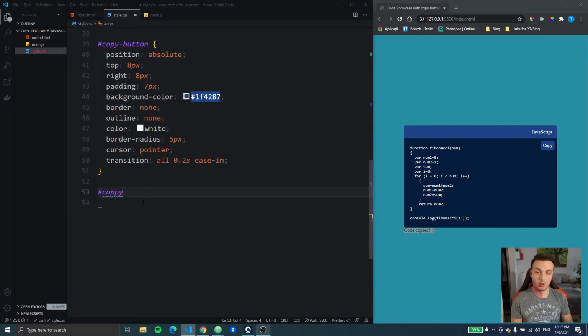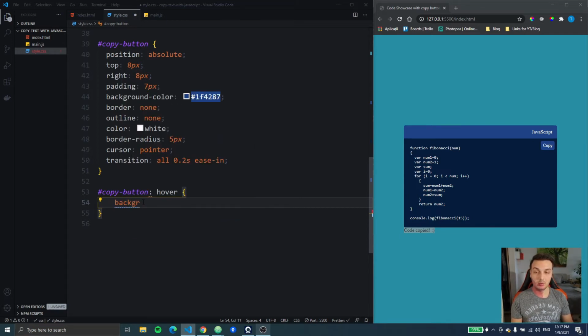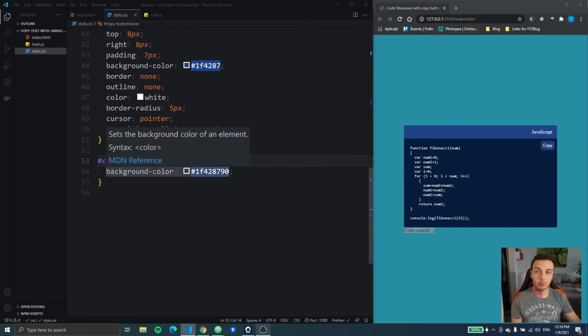Okay, so the copy button, the hover, we're just gonna set the background color to the same color but a little transparent. So at the end we're gonna add another hex value and we're gonna make it transparent, and it will look something like this. So when we hover it, the background would be more transparent.